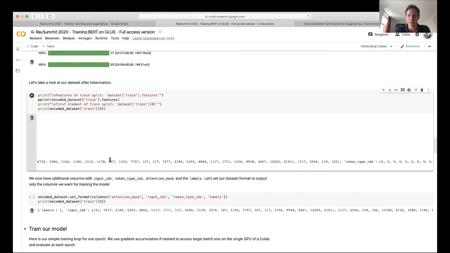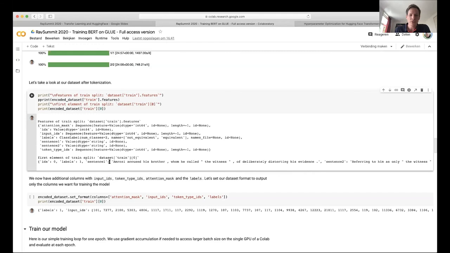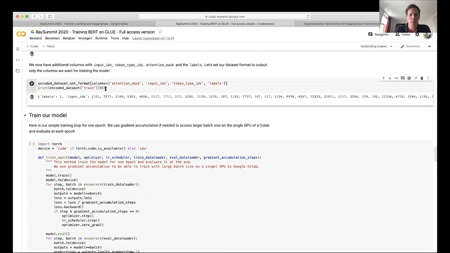Okay, so we're ready now to train. One thing is that we don't really want to give our deep learning model these strings. We just want to give them the integers. So we'll actually filter the columns here. This set format means that if we query an item in the dataset, we just get these columns outputted. So here you can see that once we've set the format to only output the integer columns, we only get the integer columns here. And now we can train our model.